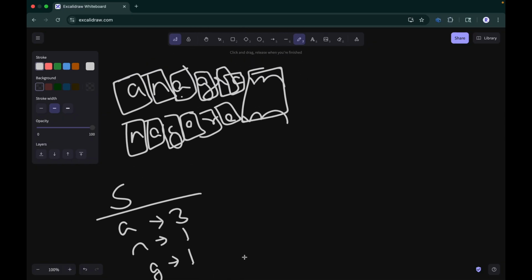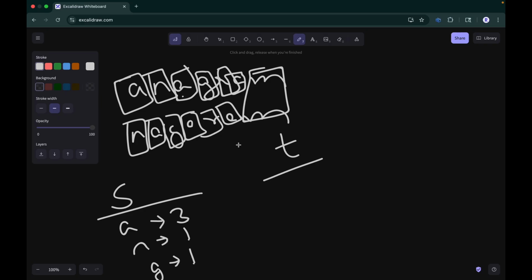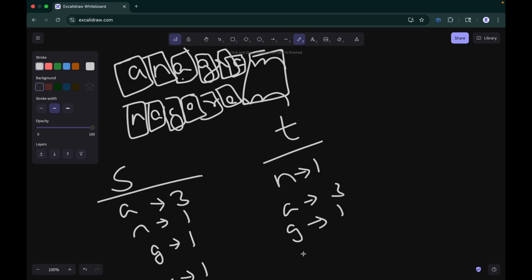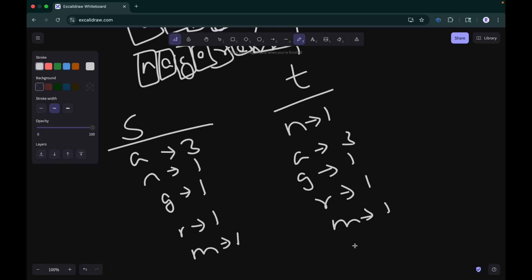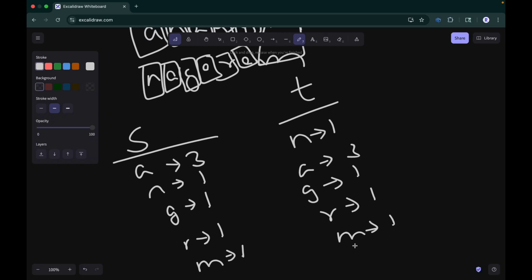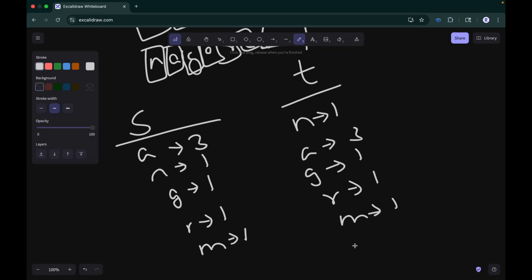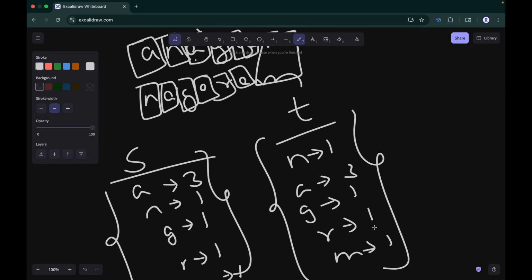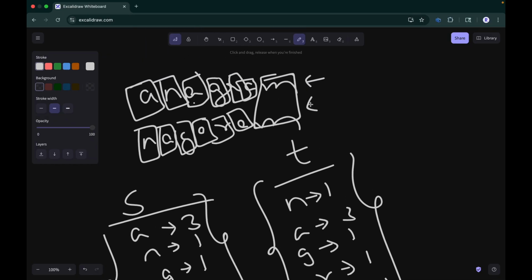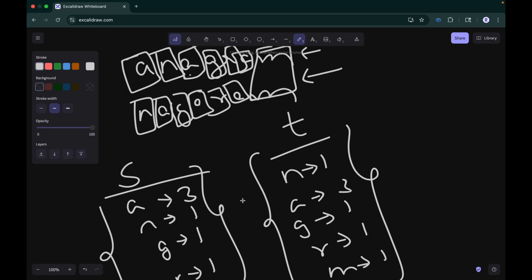Then we'll do the same thing for t. So here we'll check that, hey, N is present once, then A is present 3 as well, G is present once, R is present once, and M is present once. Now, if you know about the basic data structures that are present in Python, you already know what this is. We have established a mapping here, and a mapping can be created using a dictionary in Python. So that's what we're going to do. We're going to create a mapping of these two strings, finding out each of the characters, and then we'll just equate them.